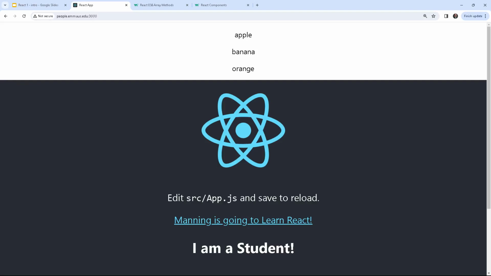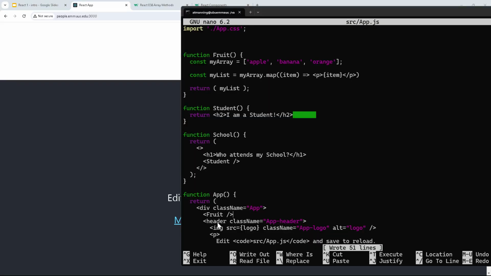3 paragraph elements with apple, banana, orange showing at the top because I placed the code at the top before my header. So doing the map method of my array gives me a P element for each item in my array.